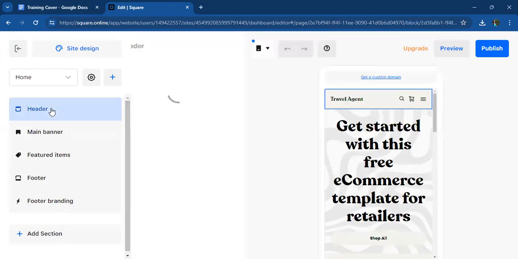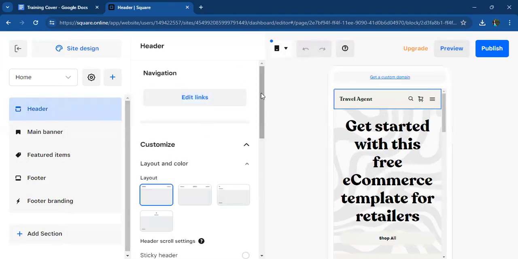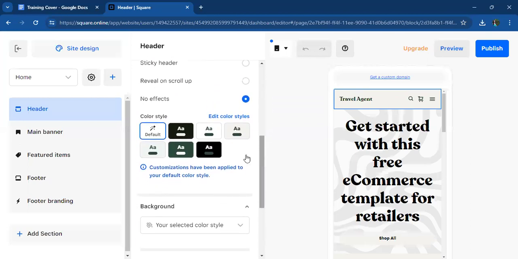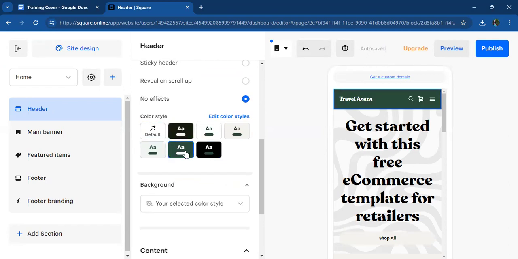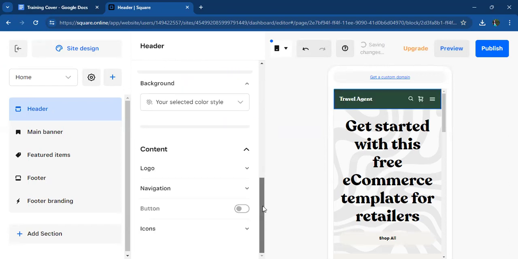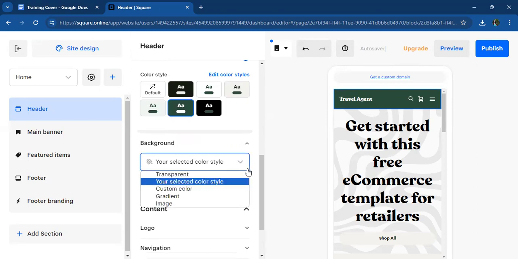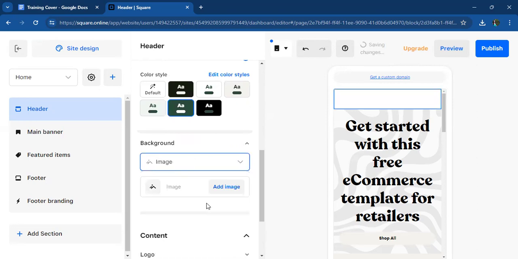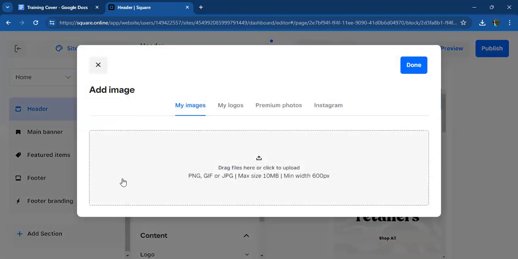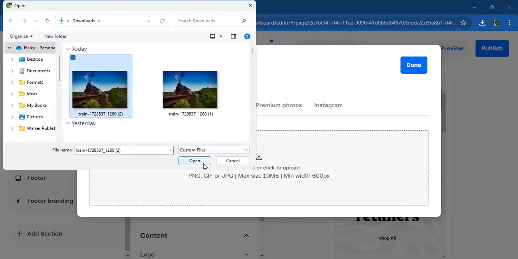So your heading, you can insert links. This is where your logo is going to be. You can change the color style to be different, whichever you want. There's themes you can pick from, or you can add an image. And this is what I did. So you go here, do the train.